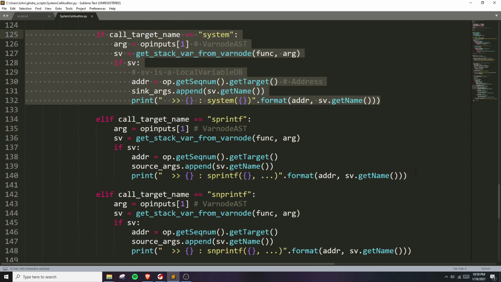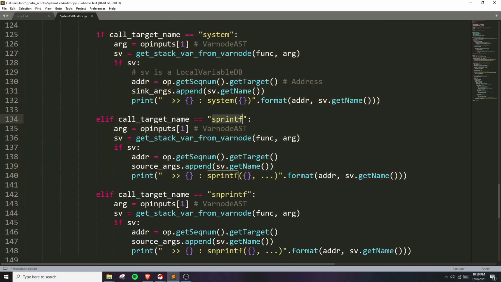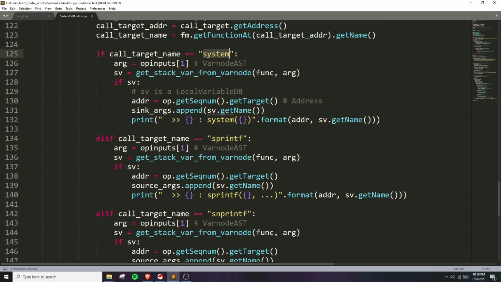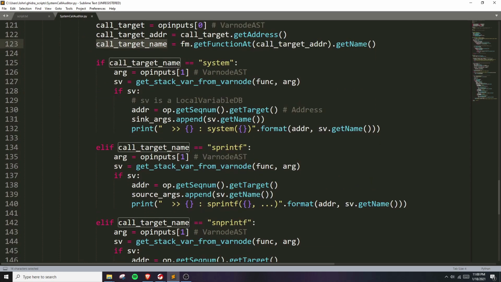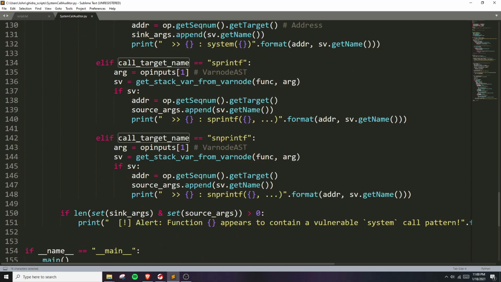I put all of these in discrete so that if you wanted to do separate analysis for each one of these things, you can. But it turns out it doesn't really matter for our case because we're really interested in that first argument to each one of these functions, then making sure that they're tied together. So right here, the mnemonic is call. We'll go ahead and get the name of it. If it's system, we'll do something. If it's sprintf, we'll do something. If it's snprintf, we'll do something. If it's something else, then we just won't do anything.